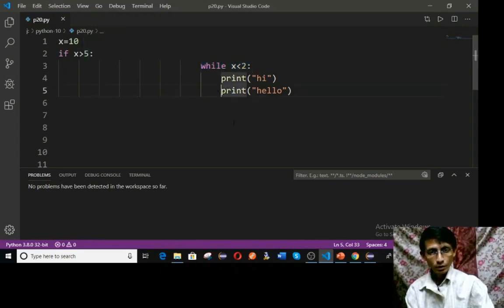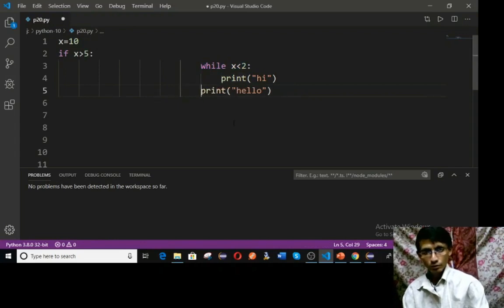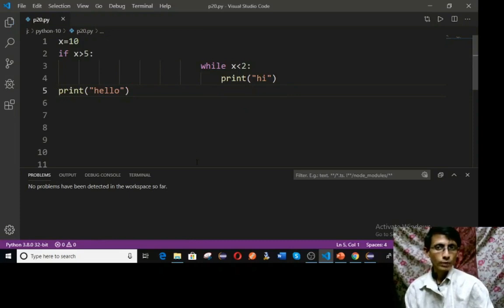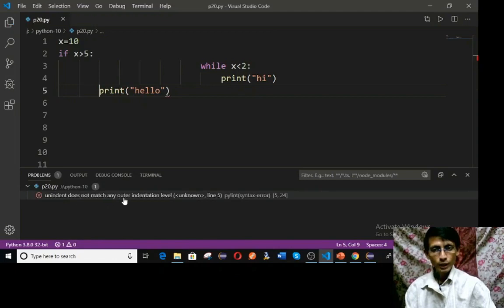Now see, I can write here at this position, save it, and there is no problem. Or we can write it here. Now save it, there is no problem. And if I write elsewhere, for example here, it will give an error. Now see, unindent does not match any outer indentation level. I hope it is clear to you that any statement which has less indentation than its previous statement must match its outer indentation level.